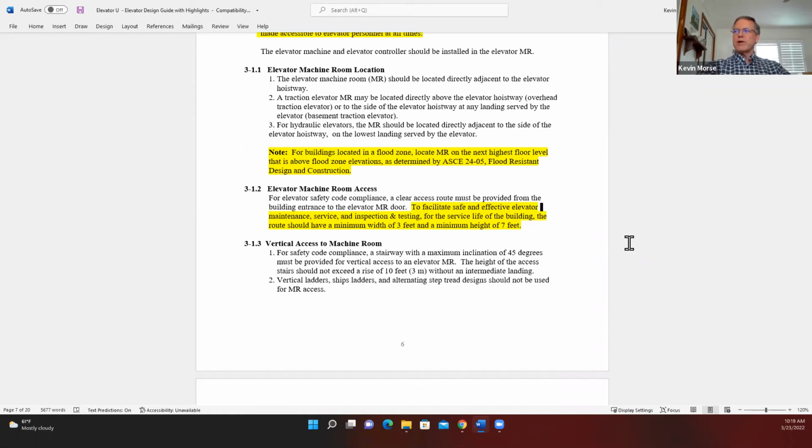So is this a code requirement, this 3 feet wide and a minimum height of 7 feet? No, it's not defined in the code, but it is a recommendation. It is for designers and for the facility manager to be aware that the code doesn't define it. So somehow this has to be defined, and that's what we did in this guide.